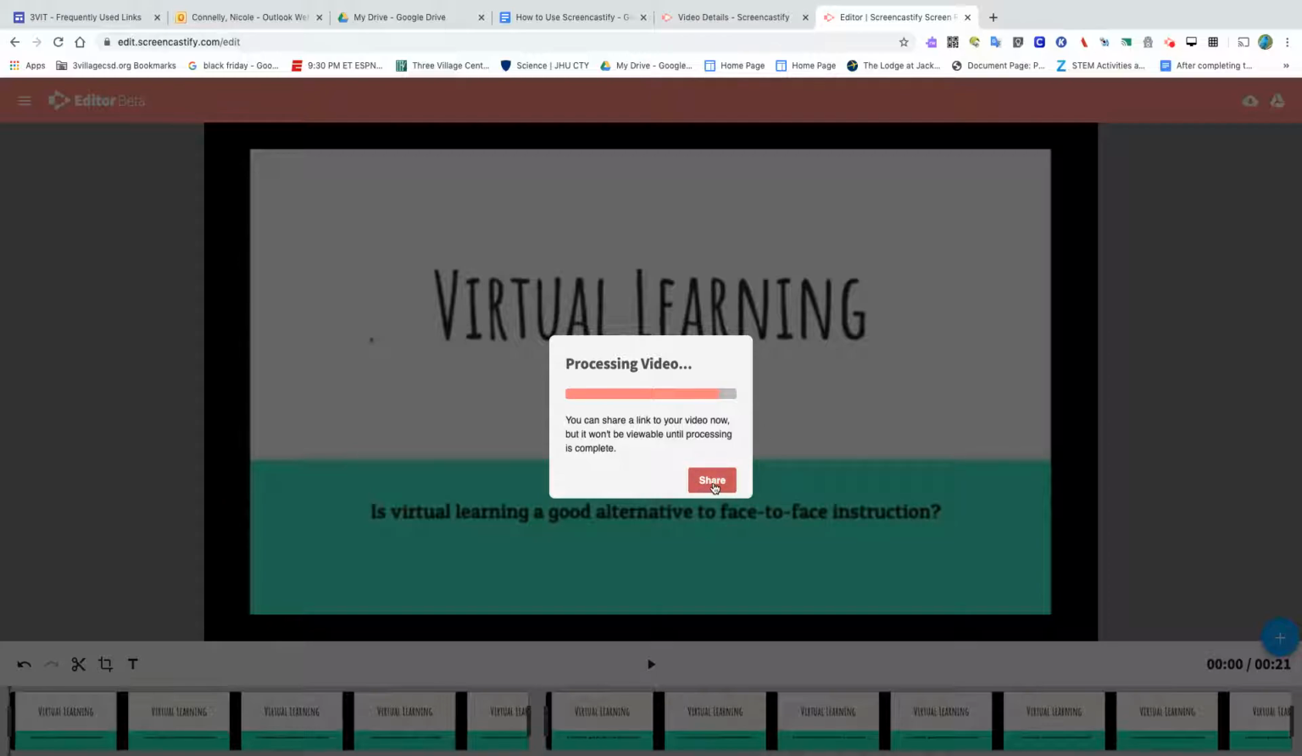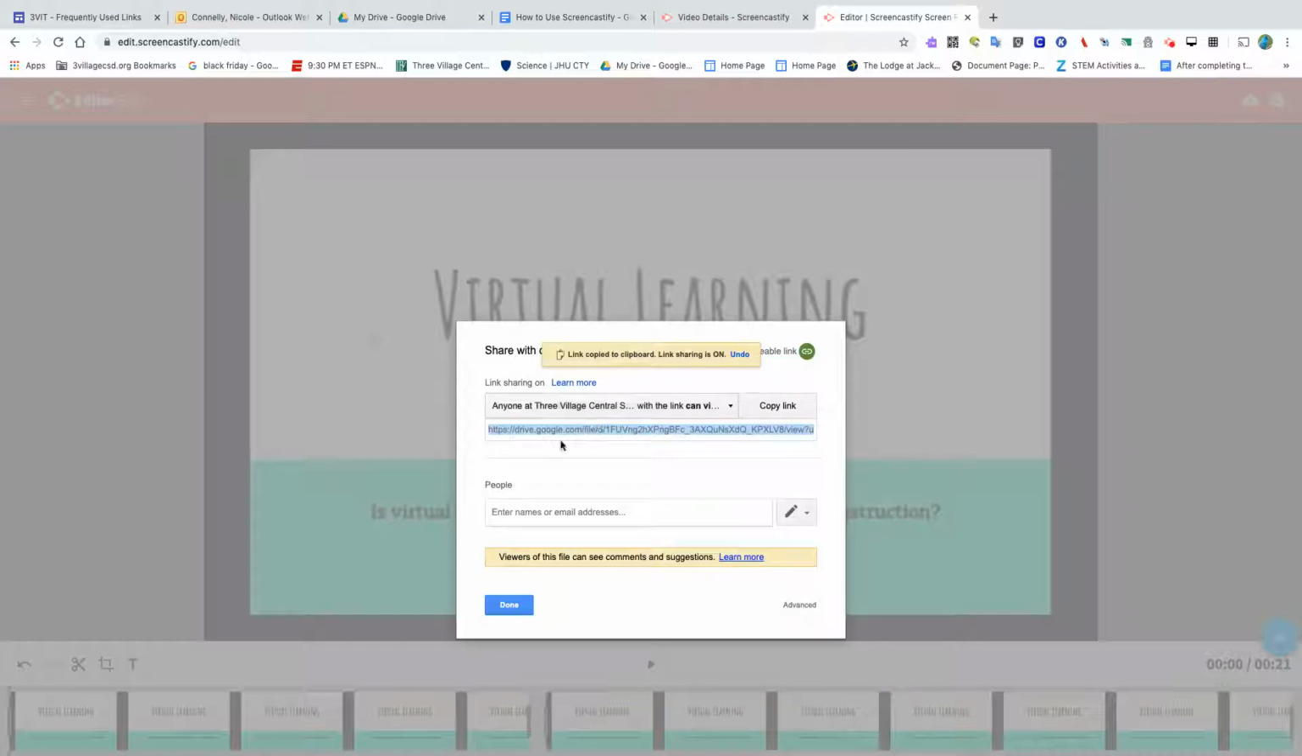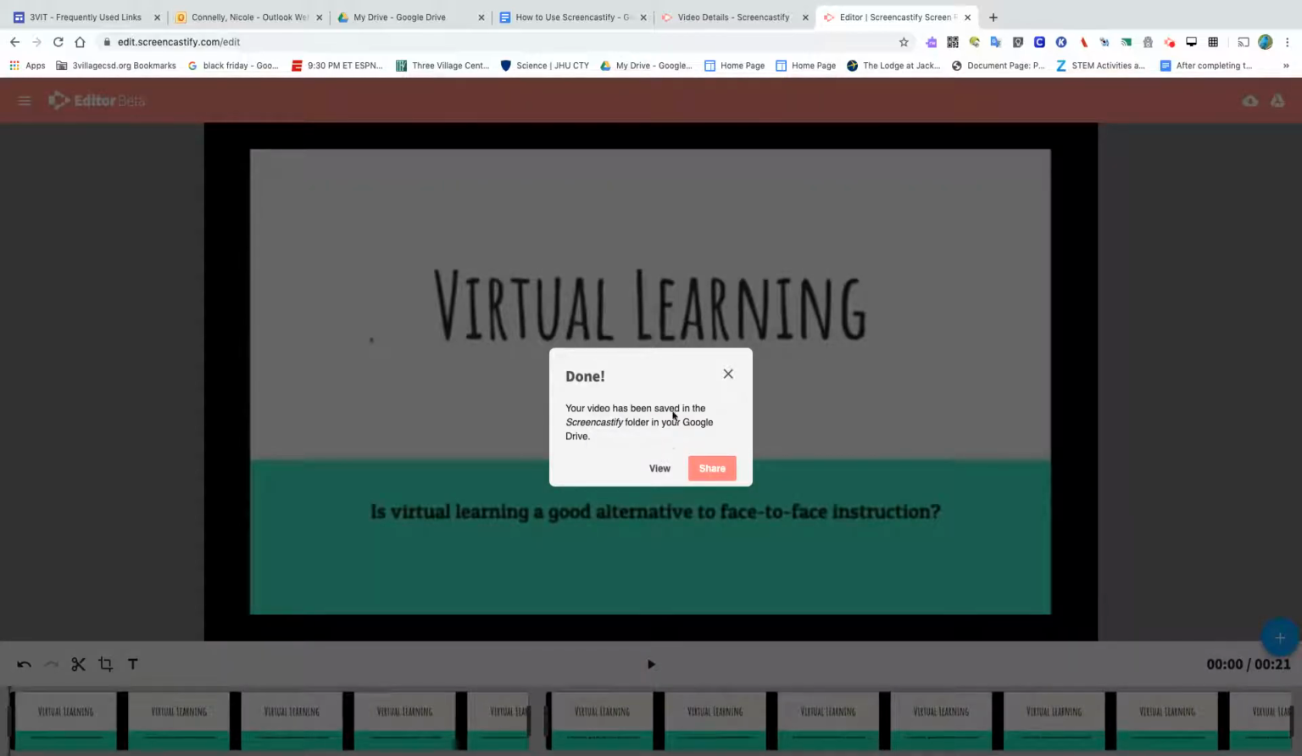And when I'm all set, I'm going to go ahead and click the Share button. And you're not going to share your file directly with your teacher, but you're going to go ahead and click this Get Shareable link. You'll see here now it says anyone at 3 Village can view. That's fine. I'm going to go ahead and click the Copy Link button. And when I do that, I can just go ahead and click Done. It says your video has been saved in your Screencastify folder and Drive, which is great. So I can go ahead and click this X button.